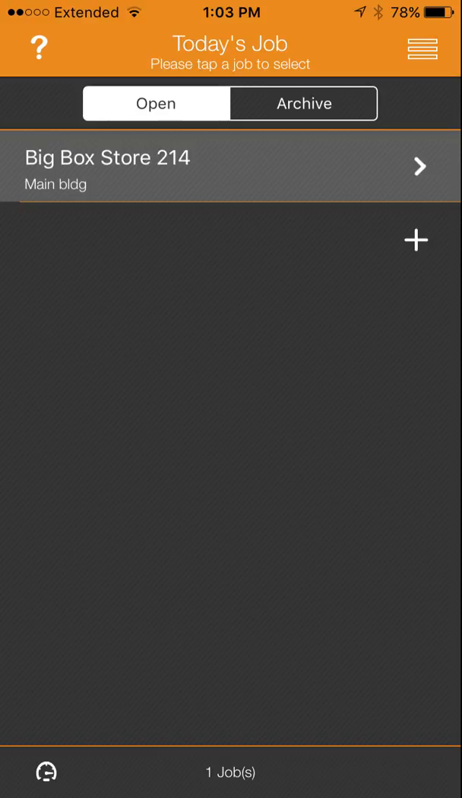To view this tutorial at any time, press on the question mark in the upper left corner. To view the measurement screen, press on the icon in the lower left corner. The upper right corner icon provides for a settings and login menu.